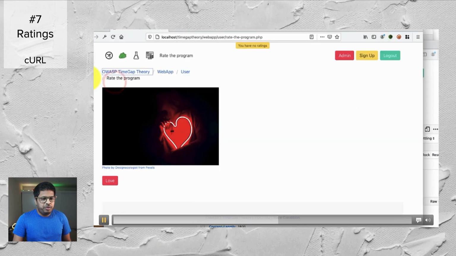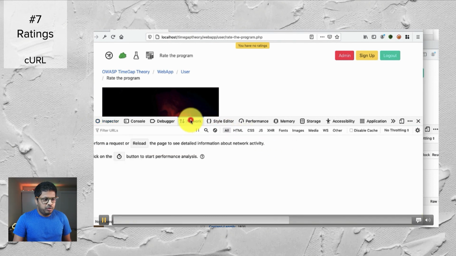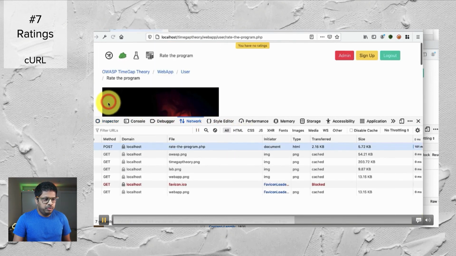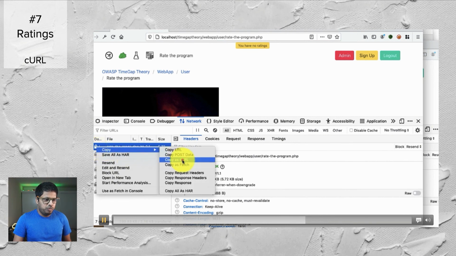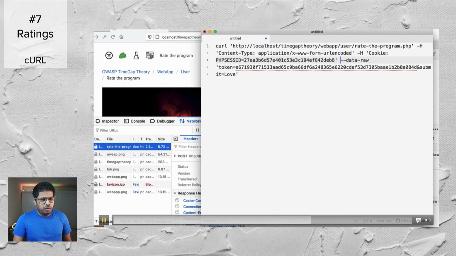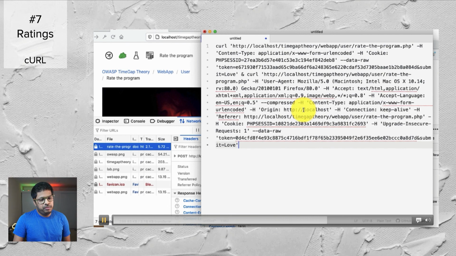Note down the PHP session ID and CSRF prevention value. That is going to be different when you do this from the first browser. So we are doing the same thing on the first browser, copying it as curl, going back to the notepad, and with two ampersand symbols or one, we will paste the second request.